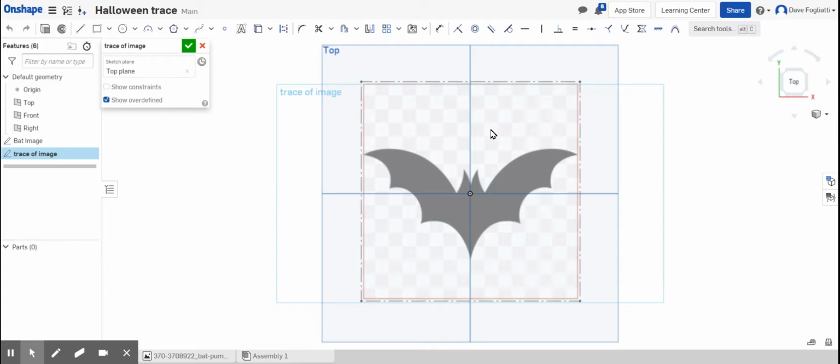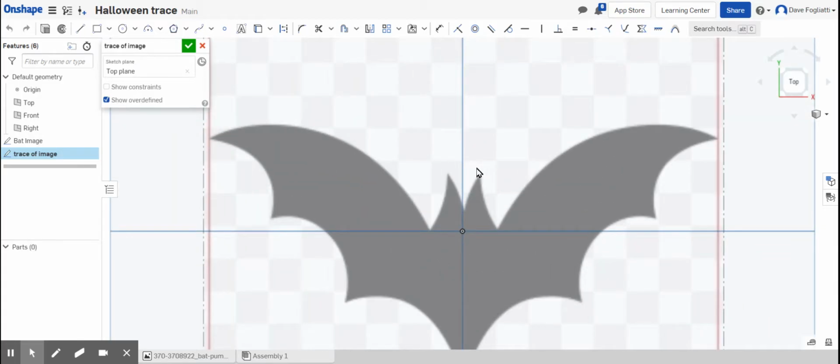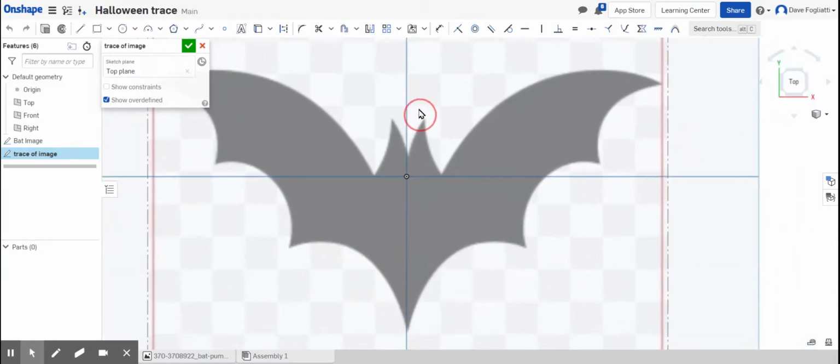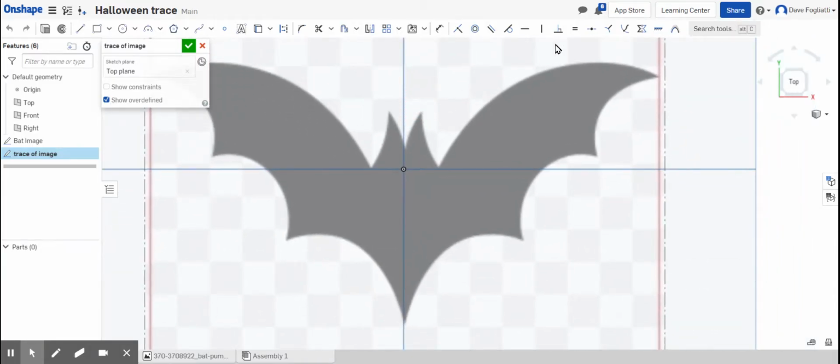To do the trace, we're going to use a different tool. So I'm going to zoom in. It helps to zoom in and know how to pan around as well. To trace this image, I'm going to go to what's called the Spline tool. This icon right here is the Spline tool. We're going to pick a spline. What a spline does is you put dots down, and it tries to follow the outline of the shape.